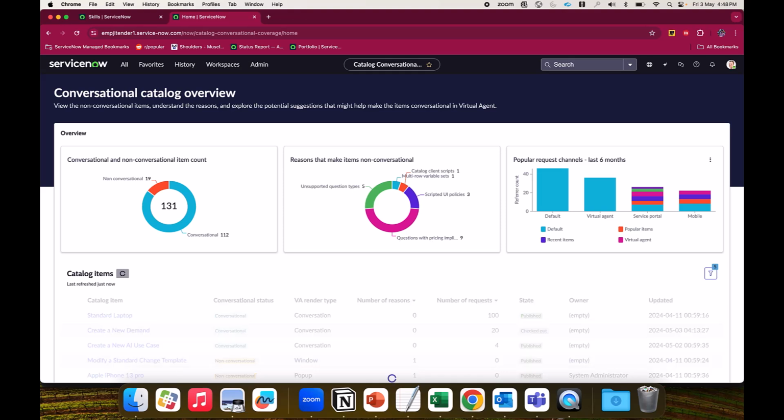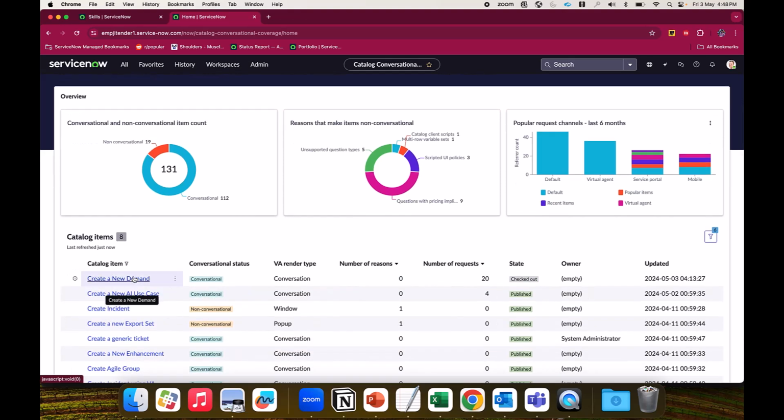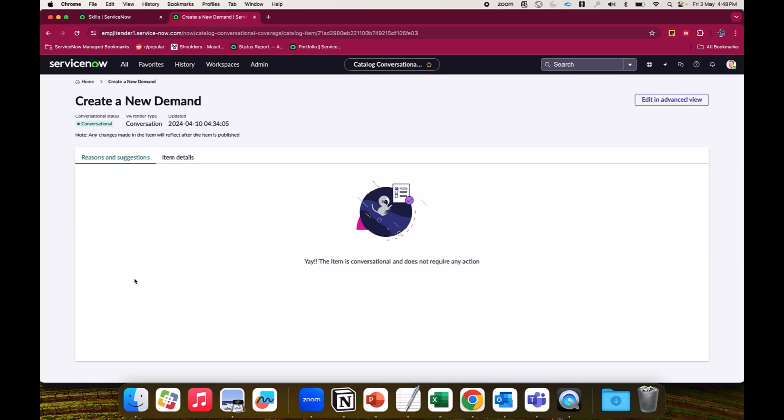So I'll search for create a new demand. So here you can see my catalog item is create a new demand. And if the status is considered as conversational, it means that it is conversational and the experience is activated for your end users. In certain cases, it may be non-conversational, maybe because of certain customizations that have been done already in this record producer. In that case, going into this will give you the different reasons of why it is not conversational and also give you suggestions in order to make it conversational as well. Here, since it is conversational, we do not see any issues over here.